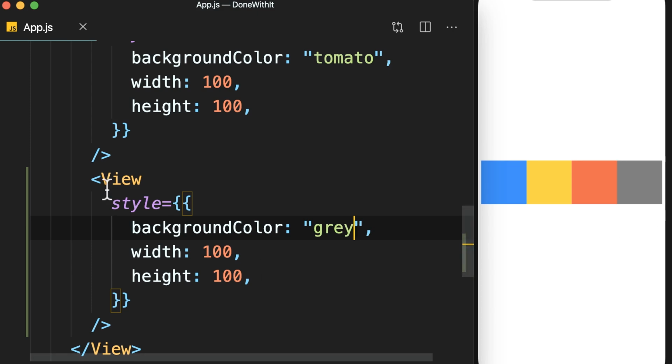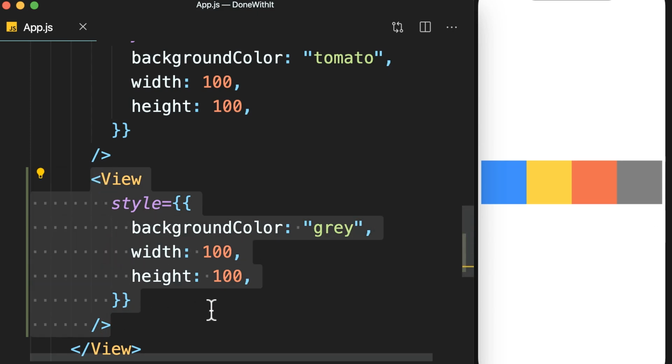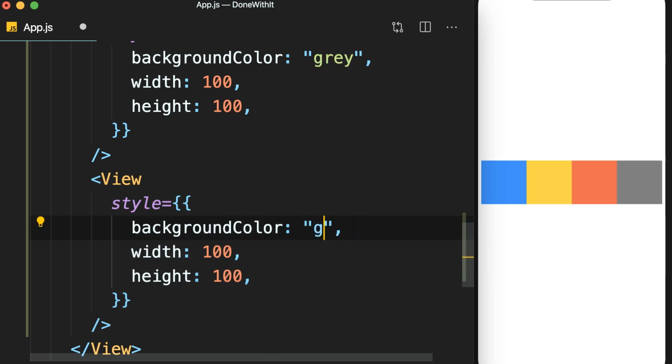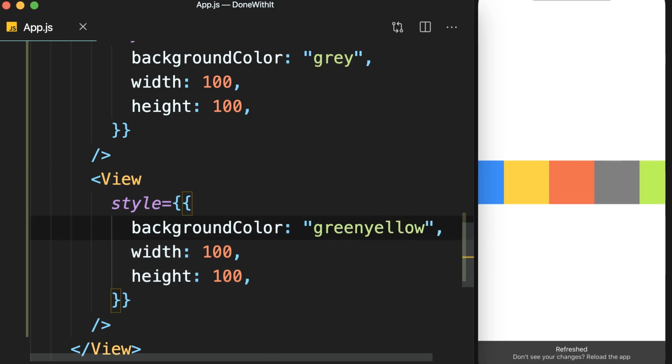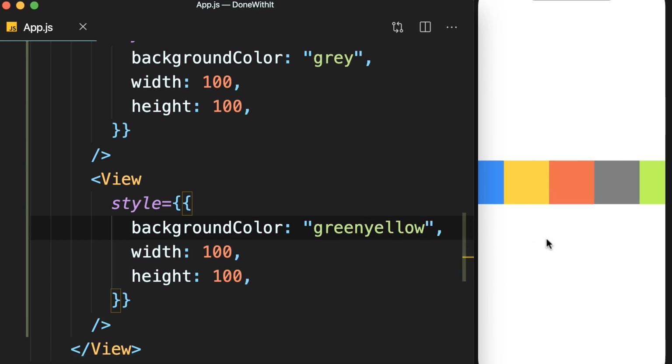Let's find out. So let's duplicate this one more time and change the background color of the new view to green, yellow. Do you see what happened? The blue view got shrunk, so the green view can fit on the screen. So this is the default behavior. If our items overflow across the main axis, one or more items get shrunk, so other items can fit on the screen. We can change this behavior by enabling wrapping.